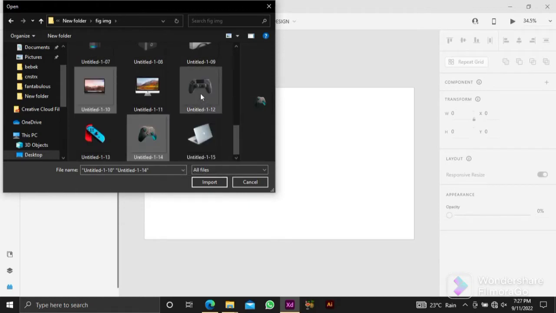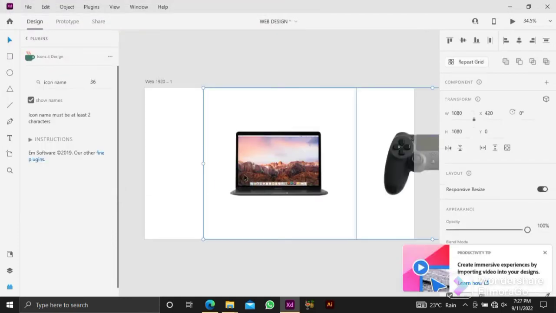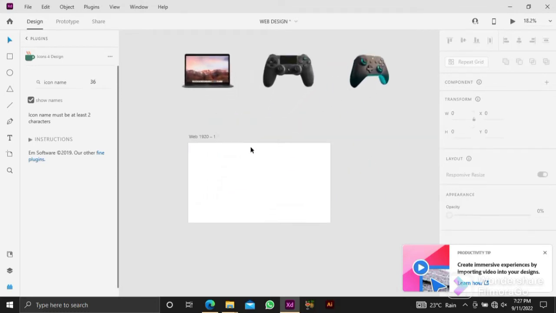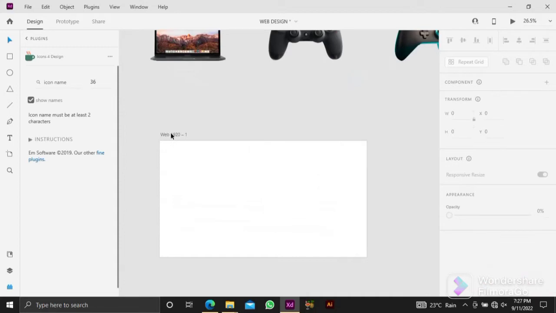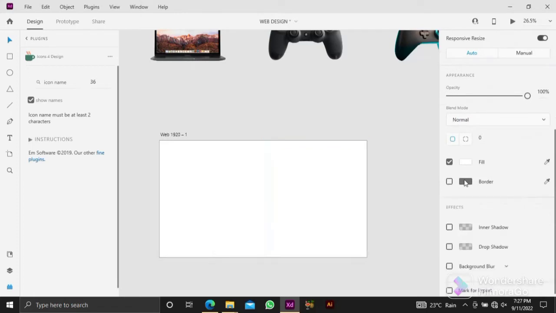But for now, we're going to import a few pictures that we're going to use for the sake of this tutorial. Okay, so now I'm going to draw a nice rectangle from the right side of my artboard. I'm going to give this the color black. You can be creative or you can follow me step by step on this tutorial.